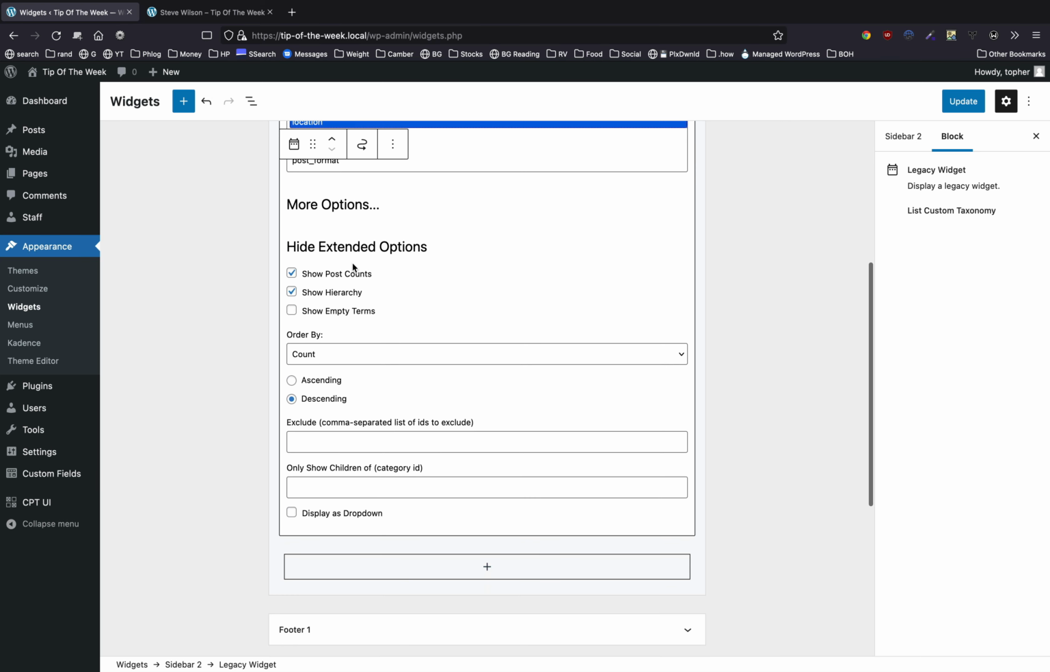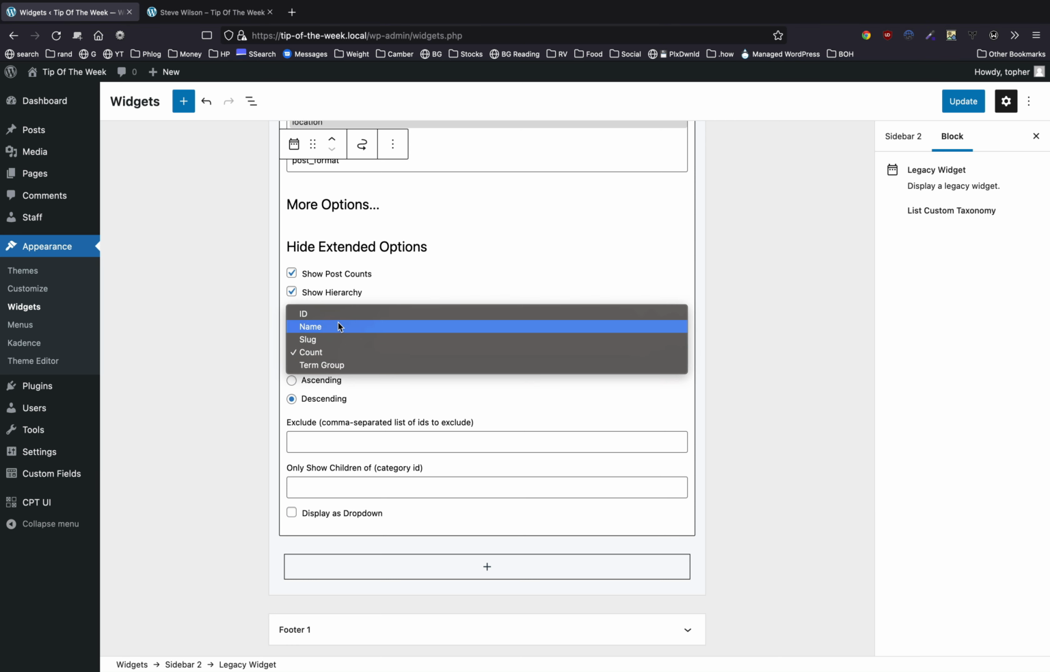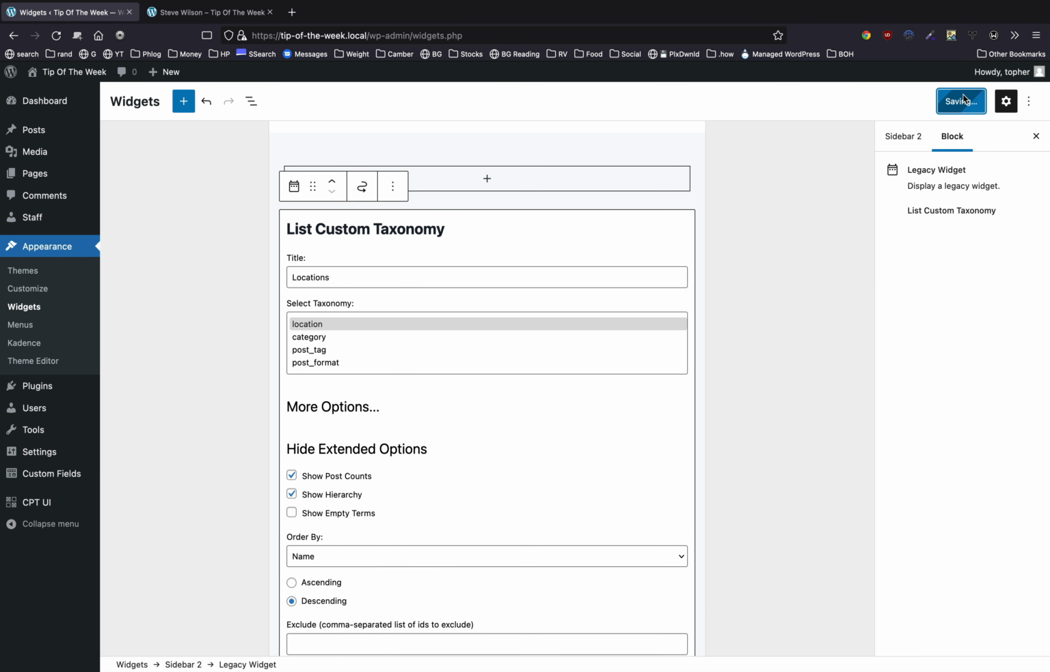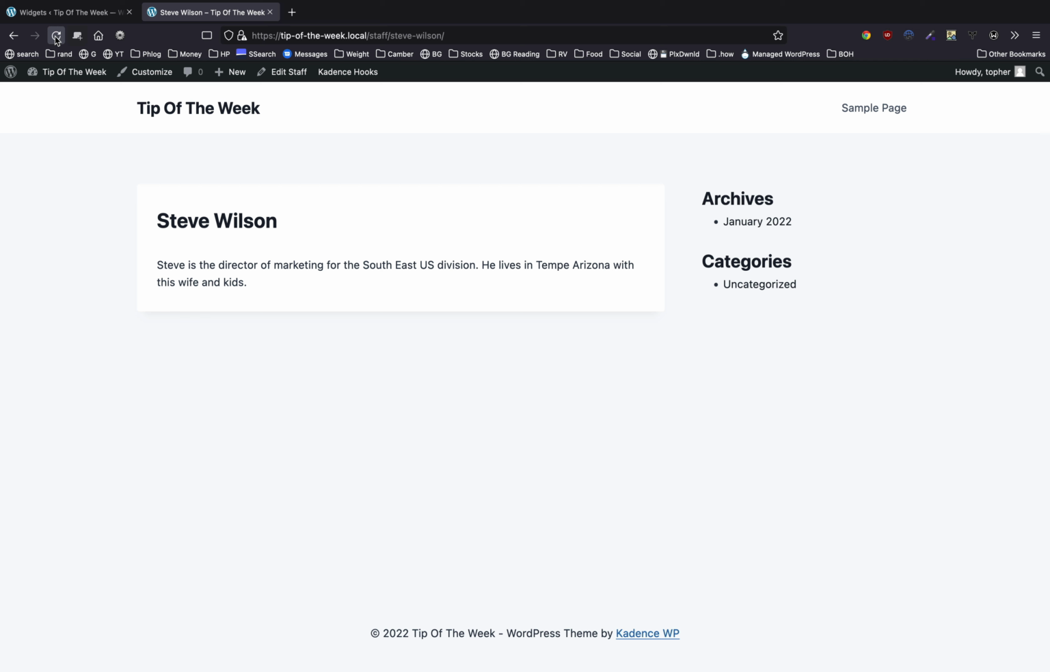We can show post counts, which in our case will show us how many people are in each location. So we want that. Show hierarchy, we want that. We don't want to show empty terms. Let's order by name so that they're alphabetical. That all looks good. We hit update, we reload, and there we are. Locations, Arizona and Tempe.